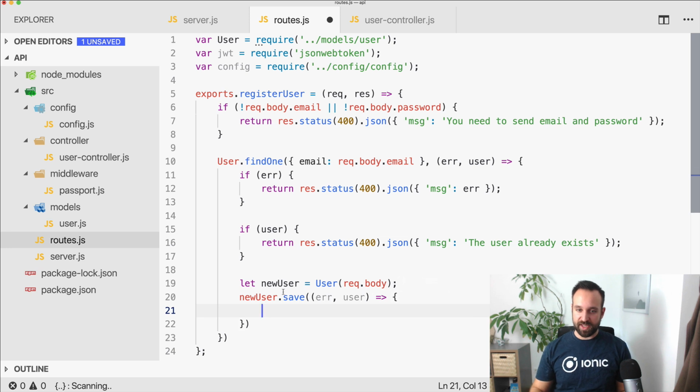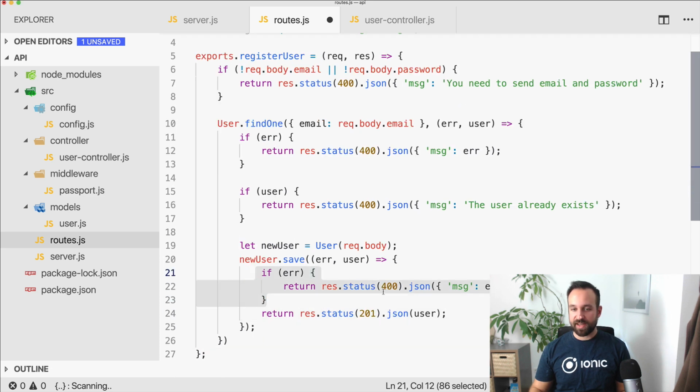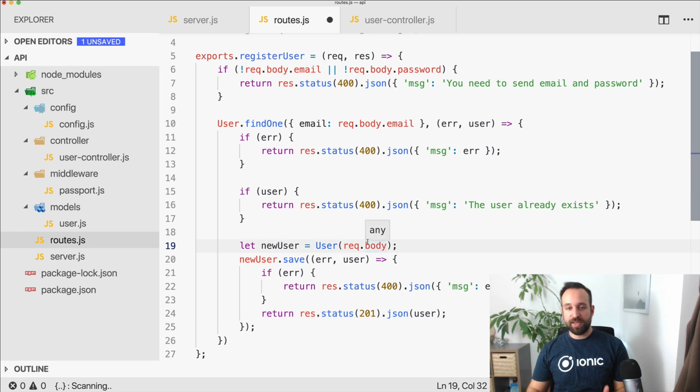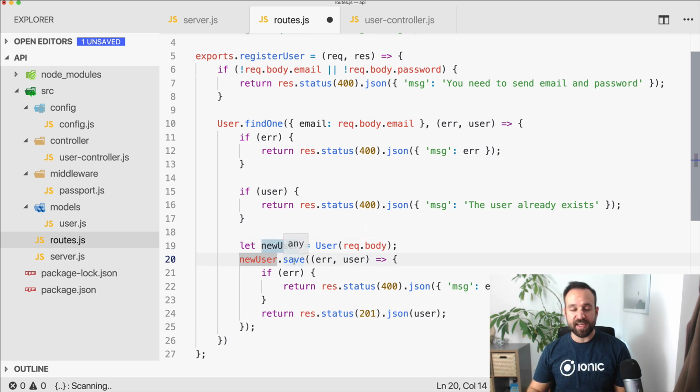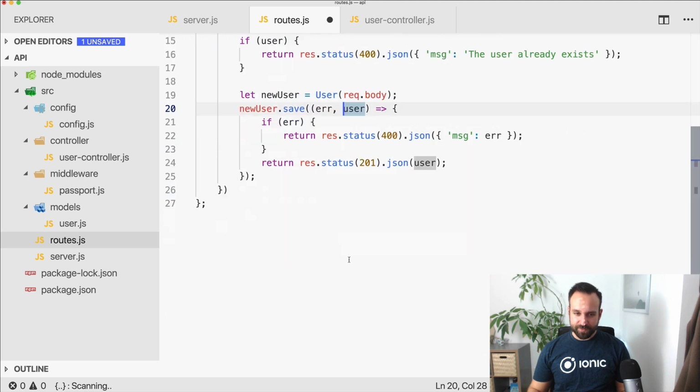And this will be done by using save from Mongoose. Let's finish this. If we encounter again an error, send it back, and otherwise we will send our newly created user back. So that's the register function. We create it from the email and password. We save the model, which will save it to the database. And while we're saving it, the pre-function will run to hash the password, so no password is stored to the database in clear text.